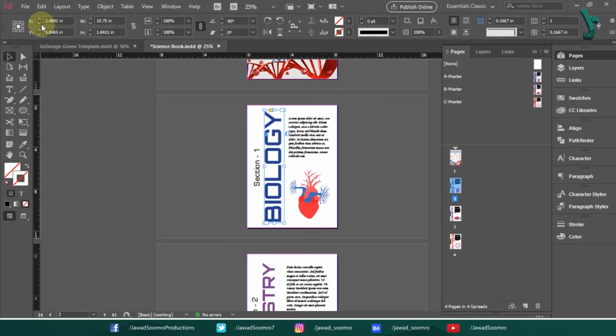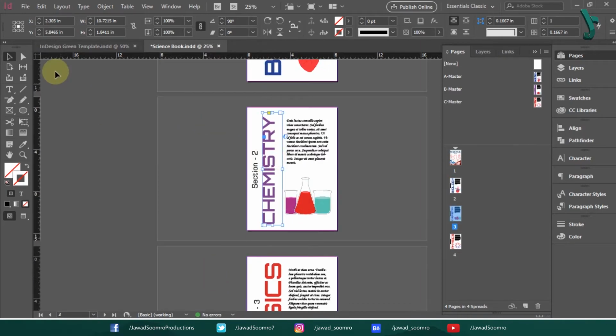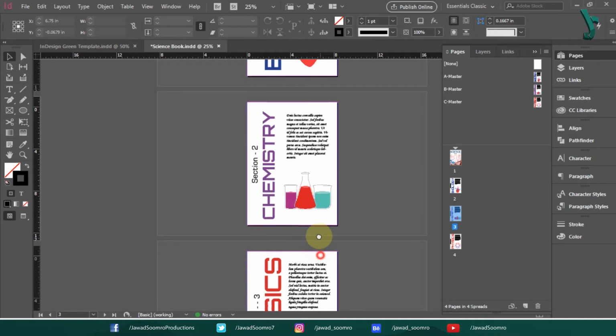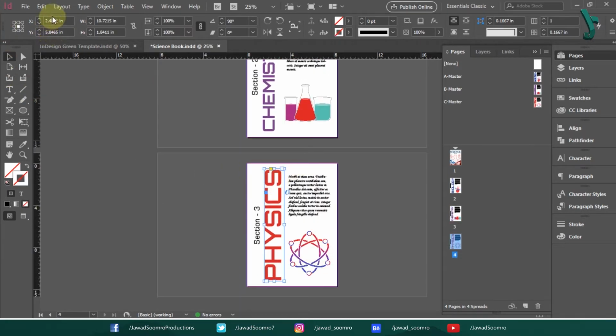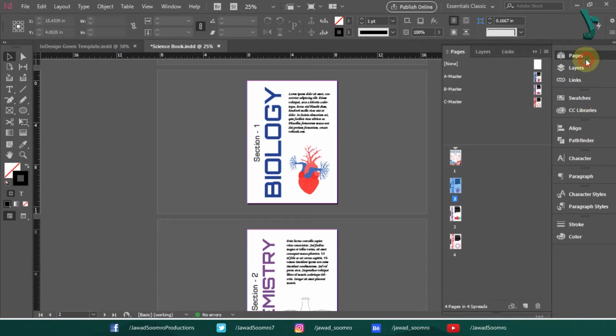Look at these X and Y controls. Click on biology, check the Y coordinate. Click on chemistry title and check the Y coordinate. Similarly, for physics title, check the Y coordinate. This proves that the design in the document is not consistent. X and Y coordinates both should be same for all these elements in entire document.